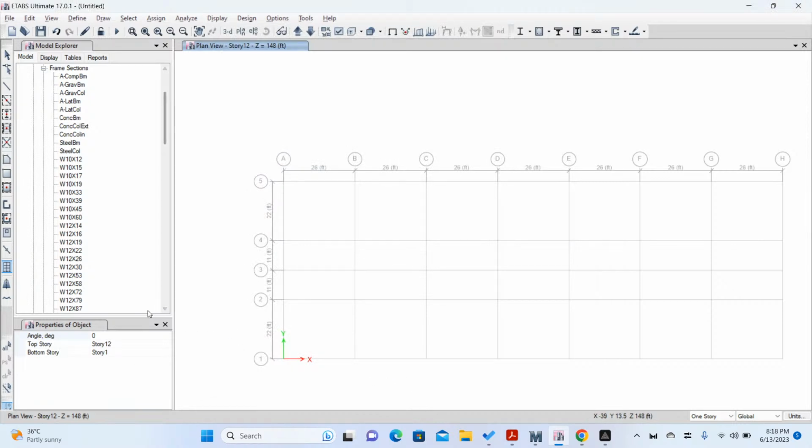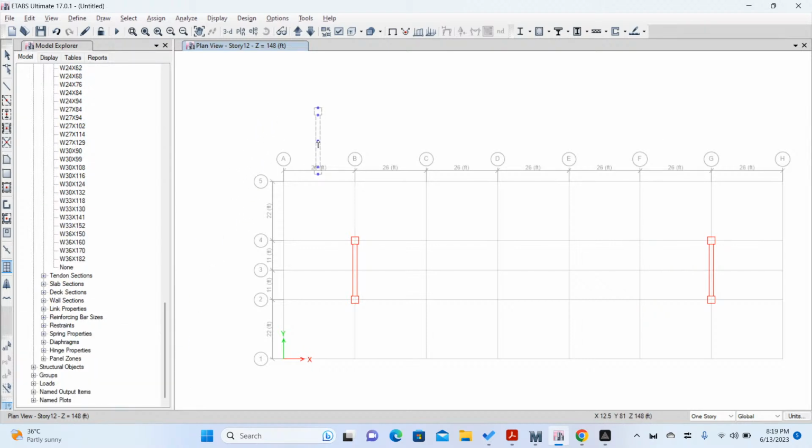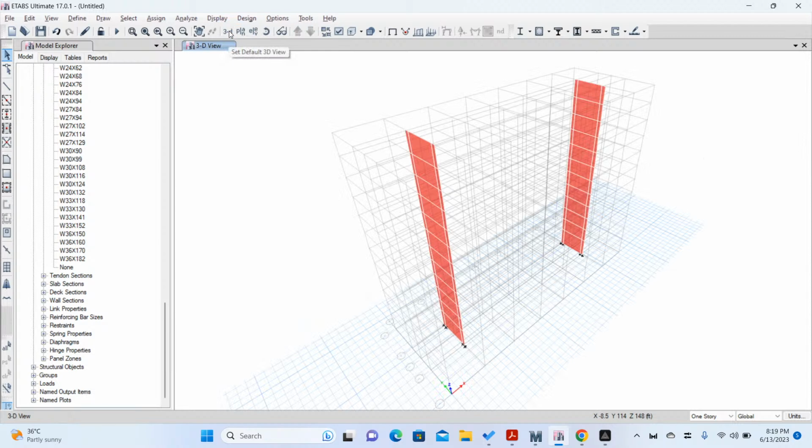Okay, now the angle of rotation is 90 degrees. And now we can place the column over here, and sorry, the shear wall here and here. It's done now. If we want to see in 3D, we will see in 3D. So the shear wall is perfectly defined.